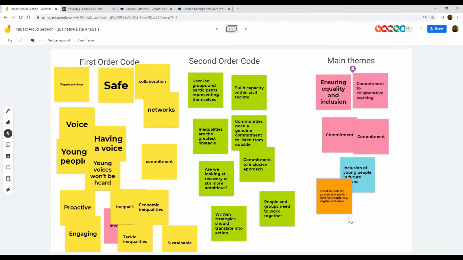Looking for practical ways to involve people. I think that's a really great action. How do we ensure that we're engaging in and garnering people's views, and doing that collaboratively? We're really committed to that as a key principle.